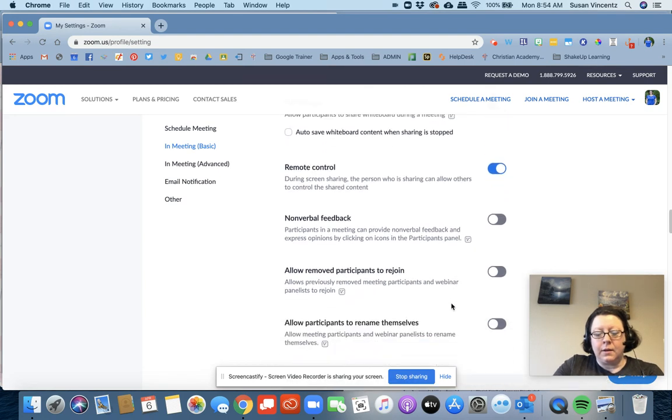And then here are some other options. If you remove a user, in Manage Participants, if you have a student being disruptive or just not doing what they're supposed to do and you have to remove them, you have the ability to allow them to rejoin here. That's definitely up to you and your principal as to what the guidelines are in taking care of that, but this is where you turn that off or on.